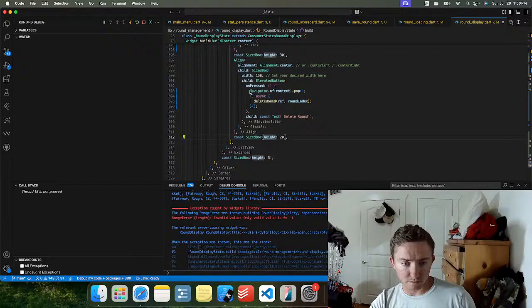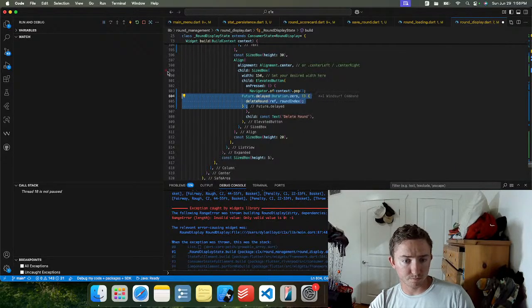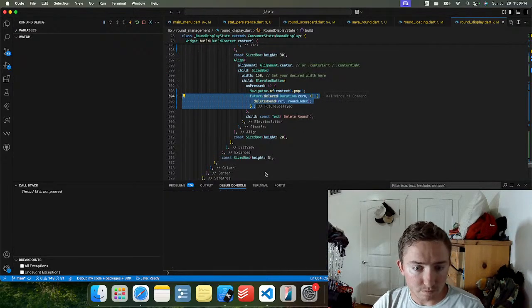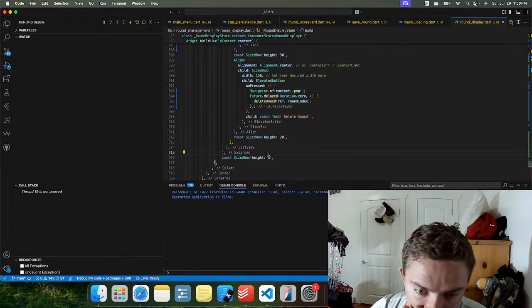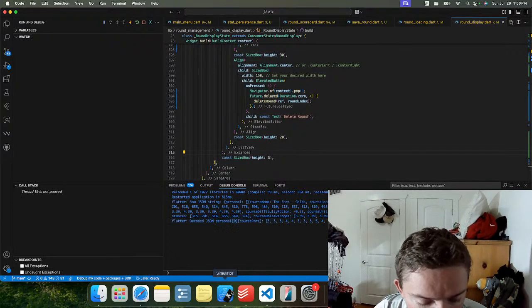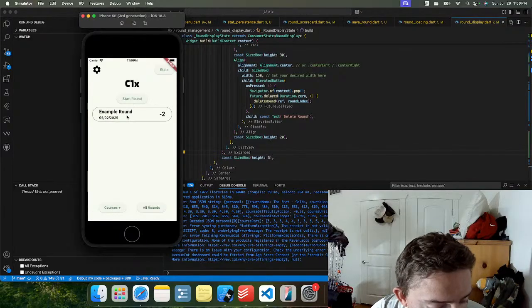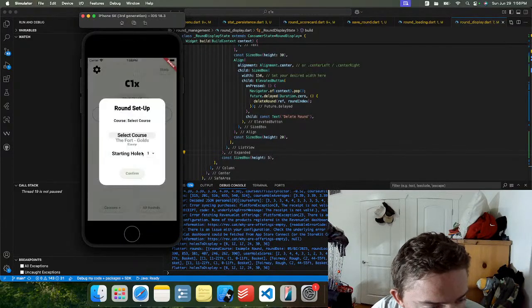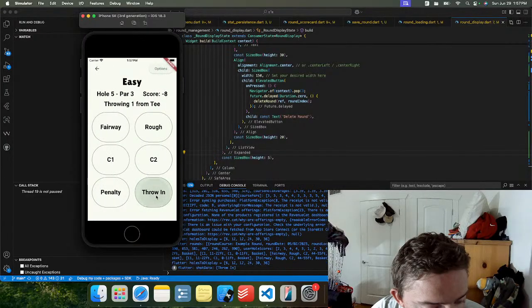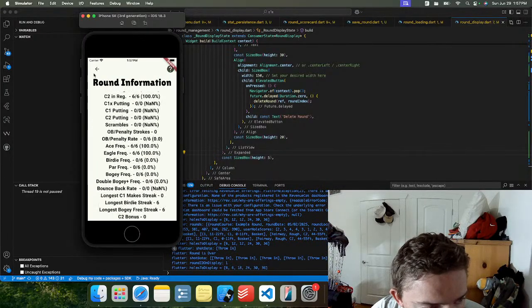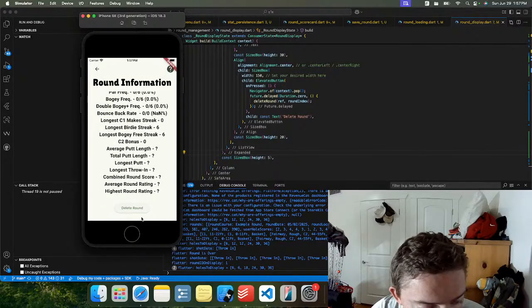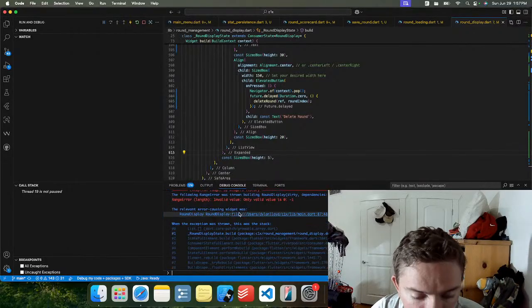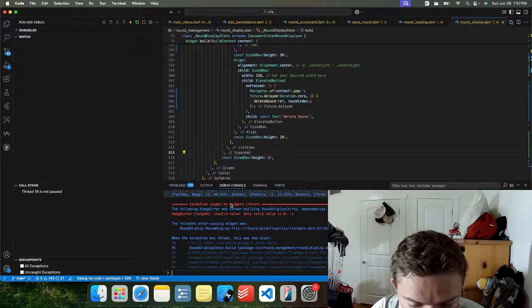Okay, let's try this. See if that gets rid of this error when I'm deleting rounds. Future delayed. It's an interesting one I've used previously. All right, so example round, that's fine. Start round, easy. No error that time even. All right, now delete. Still getting an error. Still getting the exact same error.